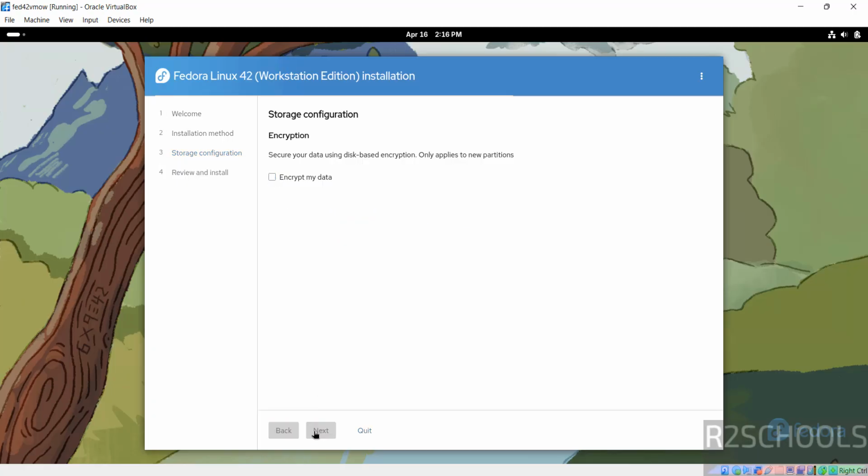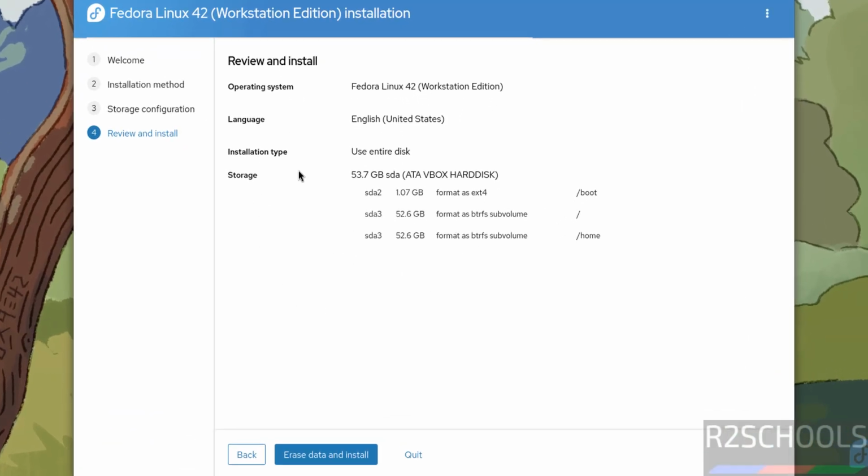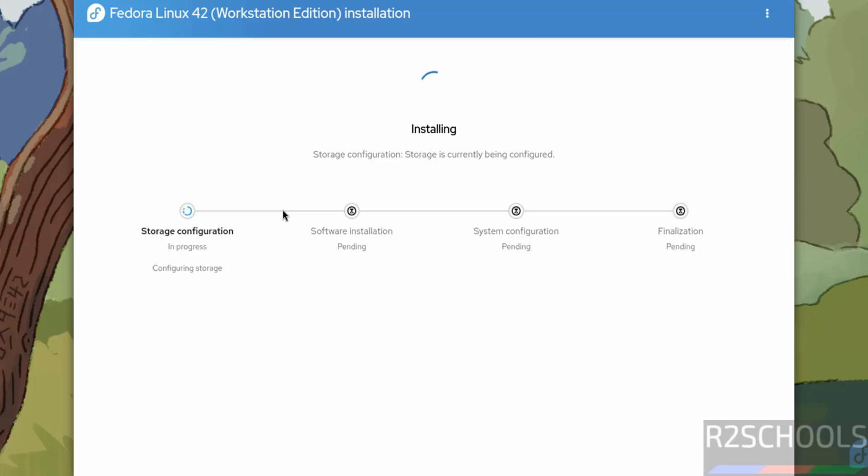Then click on next. See, this is the installation summary. If you want to modify or change any one of these settings, then you have to click on this back button and you can change. Okay, if you are okay with all the settings, then click on this erase data and install. See, installation has been started. This will take time. At the end, it will ask us to reboot the system. Then we will reboot the system and we will perform the post installation steps.